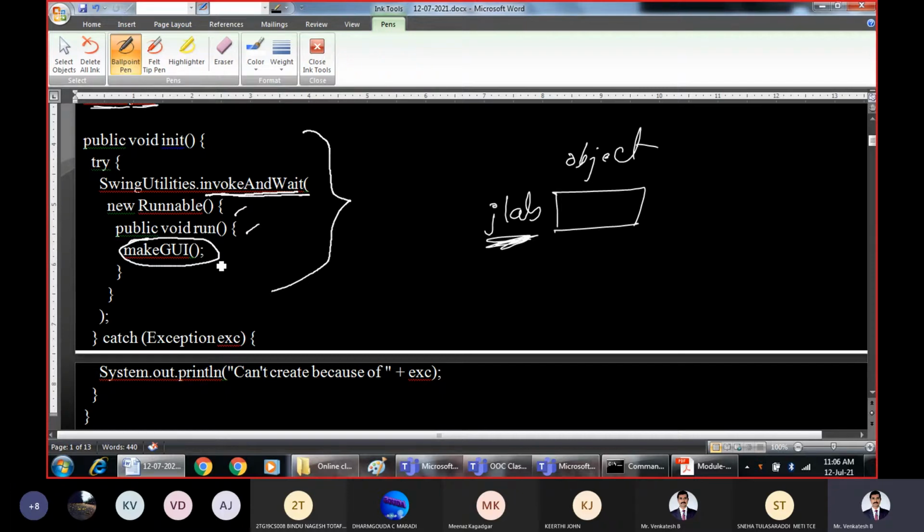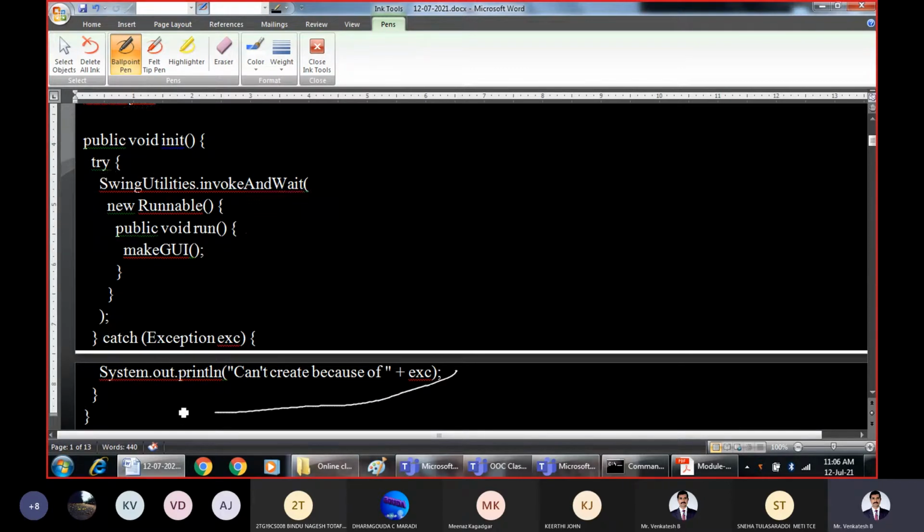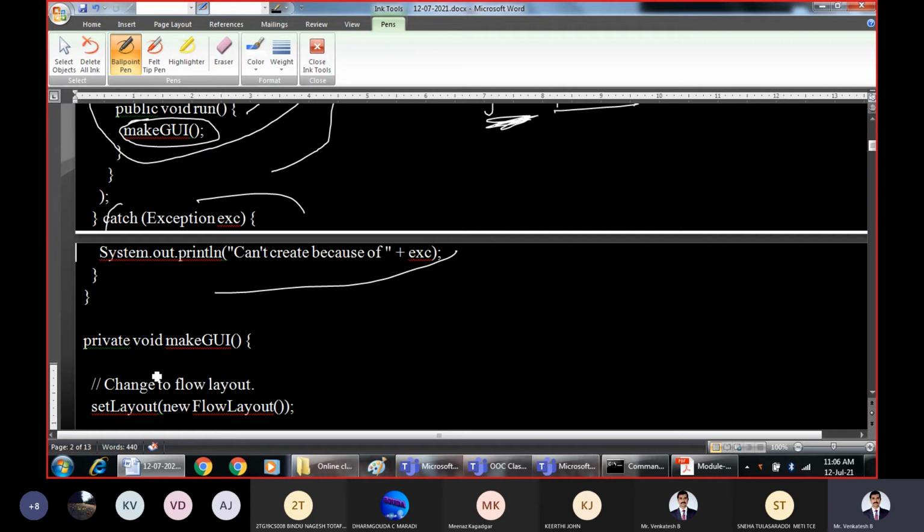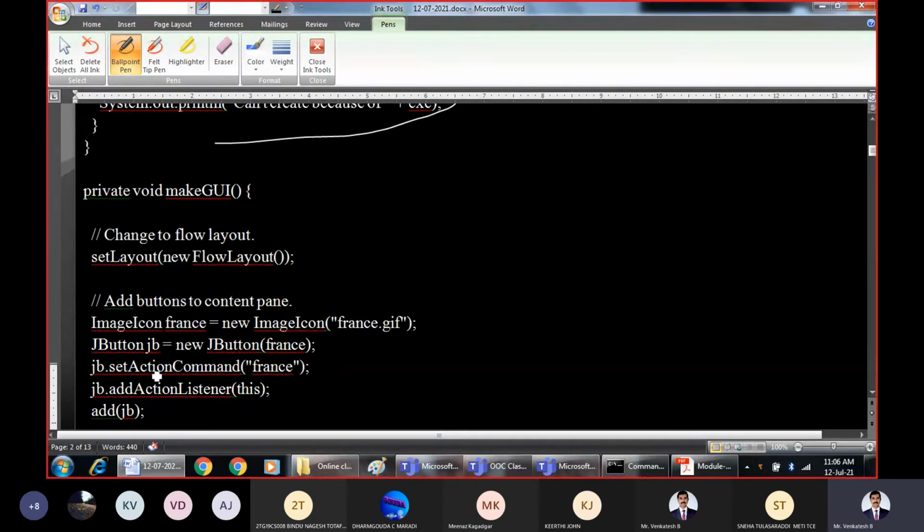So here we call the graphical user interface to create the icon based buttons, and the whole code is kept within the try block. So during execution, if for some reason we are not able to create the GUI, then the corresponding error will be handled by the catch block.